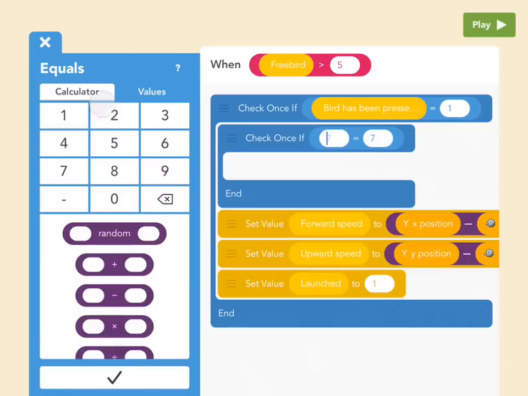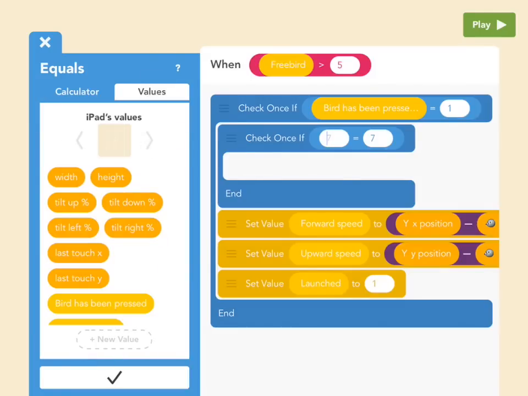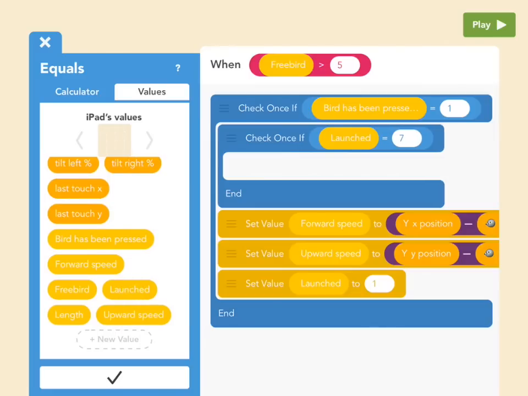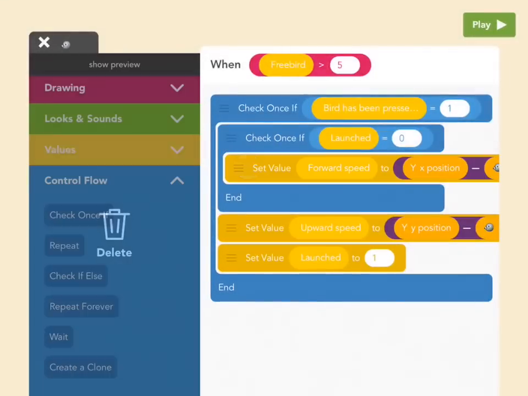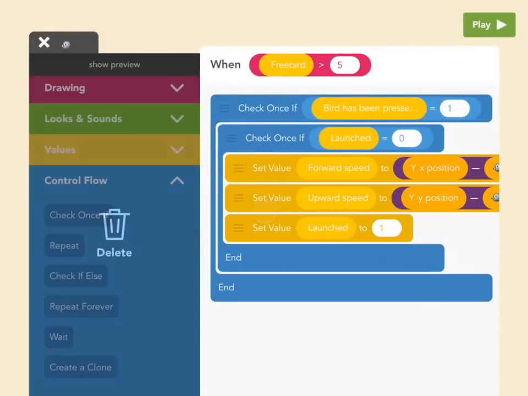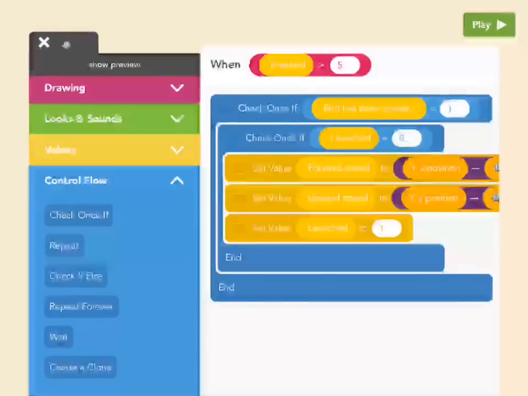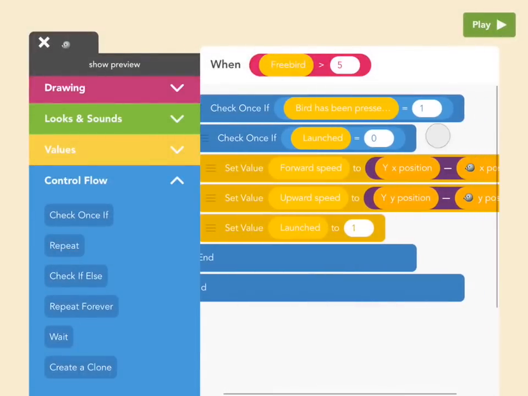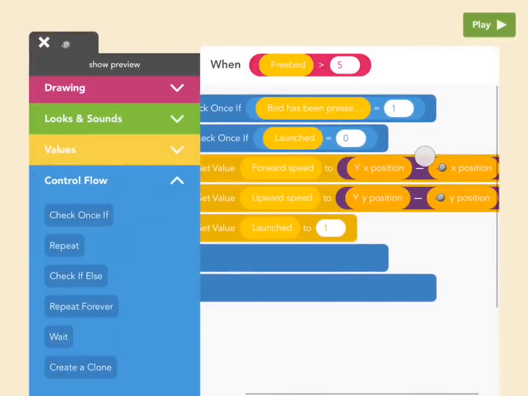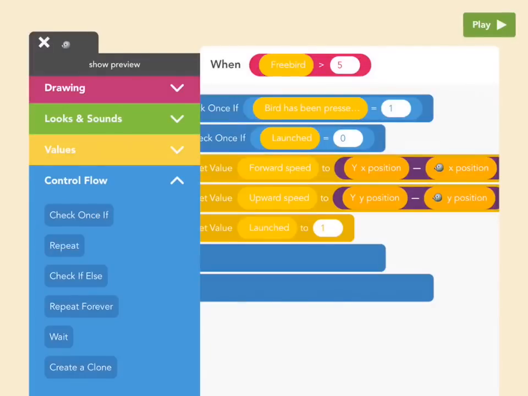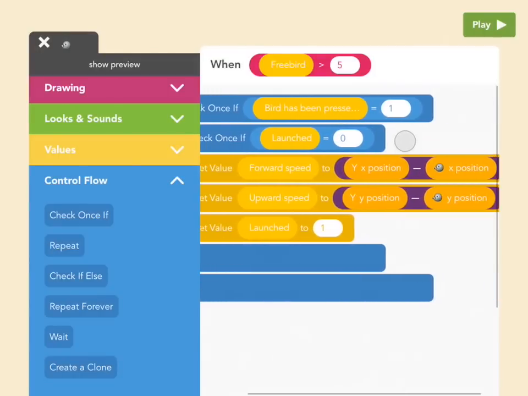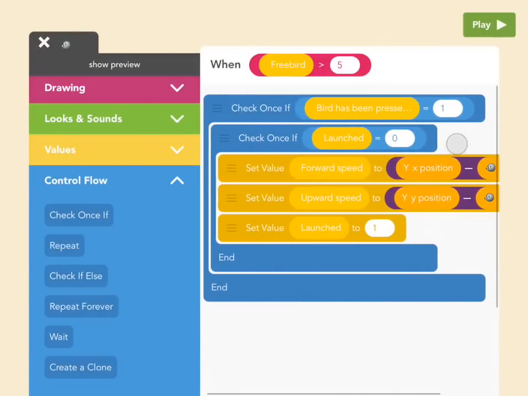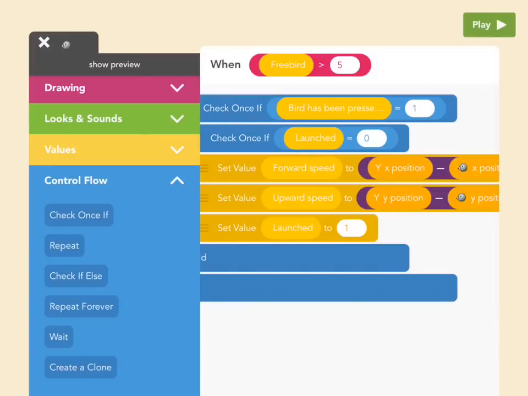Now let's pick equals, and we're going to check if launched equals 0. So go to values, find launched, which is under iPad's values, check if it's 0, and put these three things in there. So this way, if we haven't launched the bird yet, which is true the first time, then the moment we let go, it'll set the speed for upward and forward, and then it will set launch to 1. And then once launched is 1, when this rechecks again, it'll skip this loop because it's only going to come in here if launched equals 0, which it no longer does.